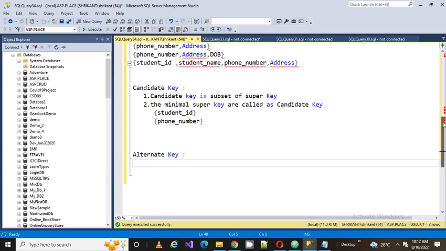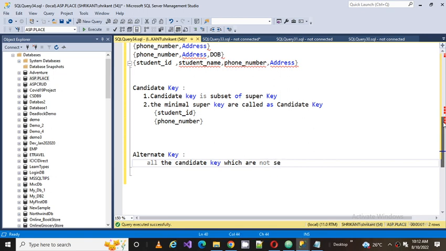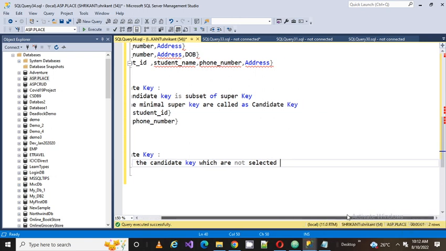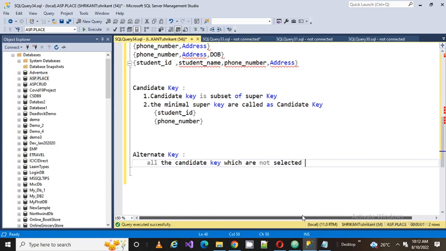Okay, so what is alternate key? Let me tell you the definition. Alternate key says that all the candidate keys which are not selected or chosen as a primary key are called alternate keys.